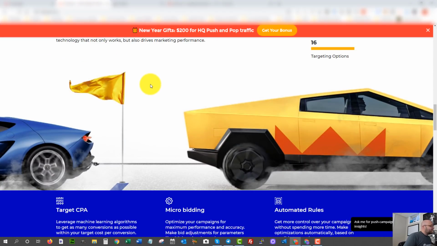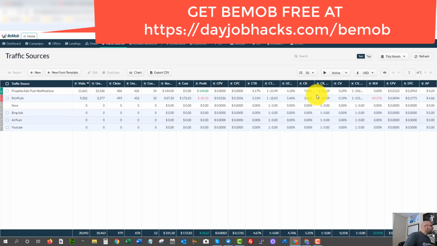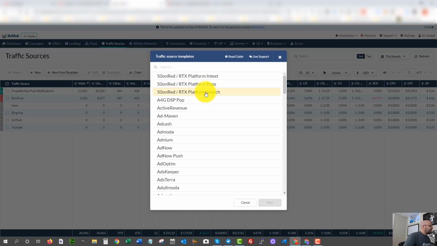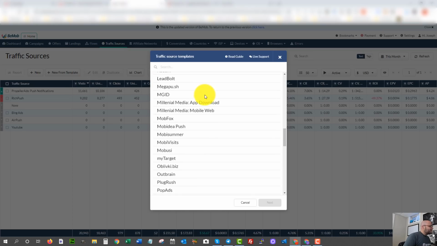So what I used for this case study was BMob. So inside BMob, you can see that you can add in, this is really similar to Volume, okay? BMob and Volume are kind of the exact same in terms of their platforms. Now they're changing frequently, but at the same time, you can come in here, and if you want to add a traffic source, you can just basically go new from template, and you'll be able to see all of the traffic sources that they integrate with easily.